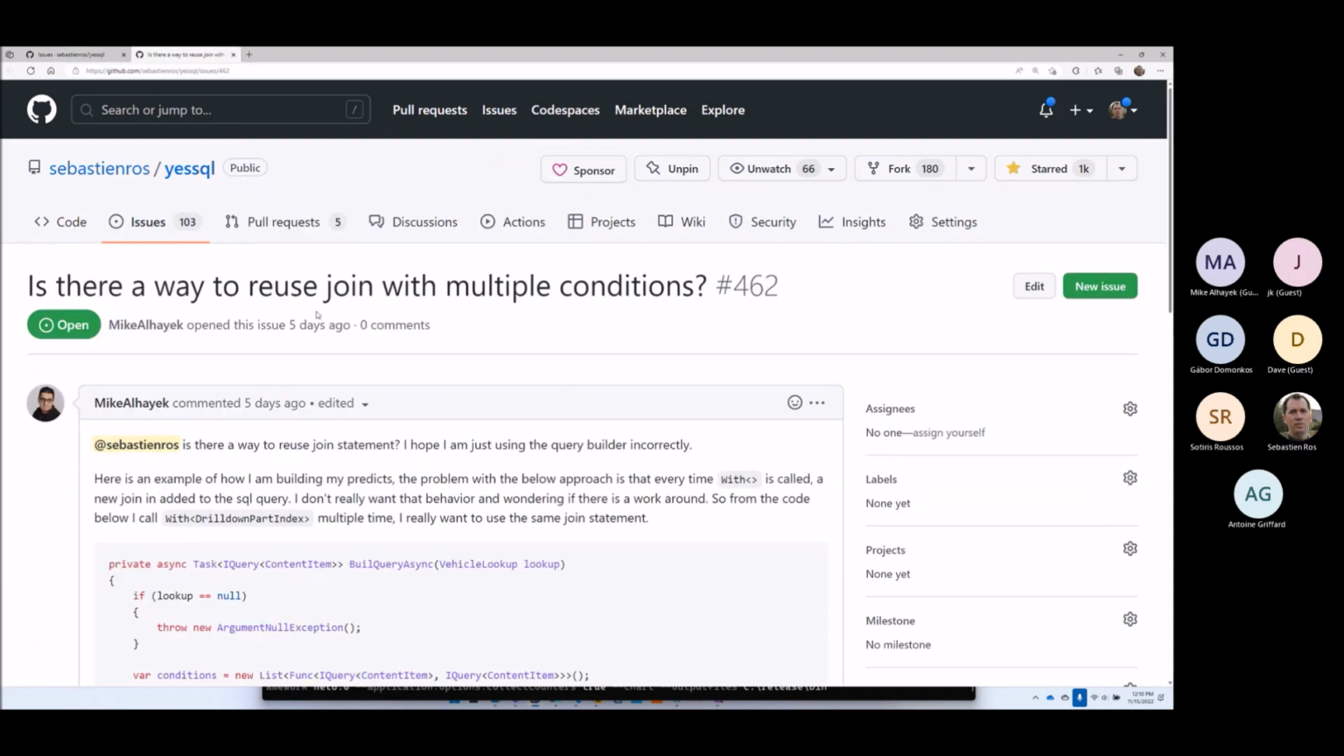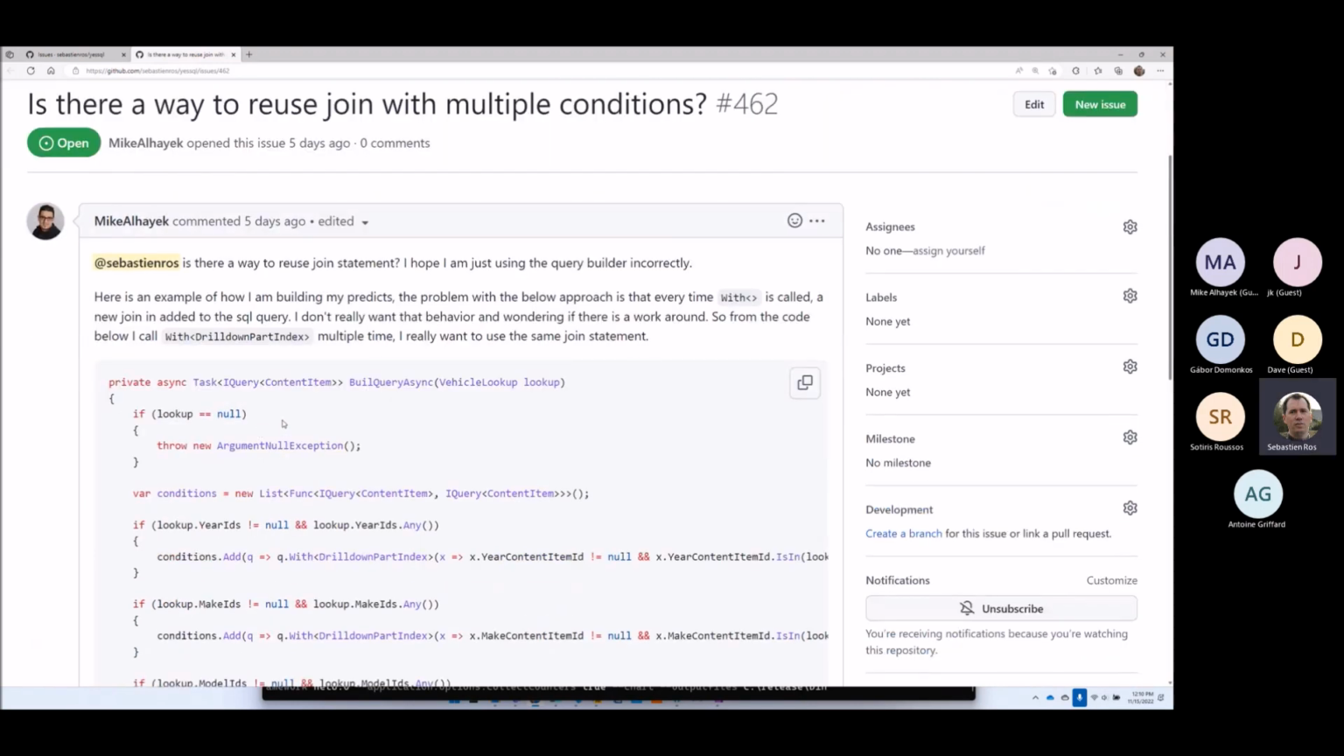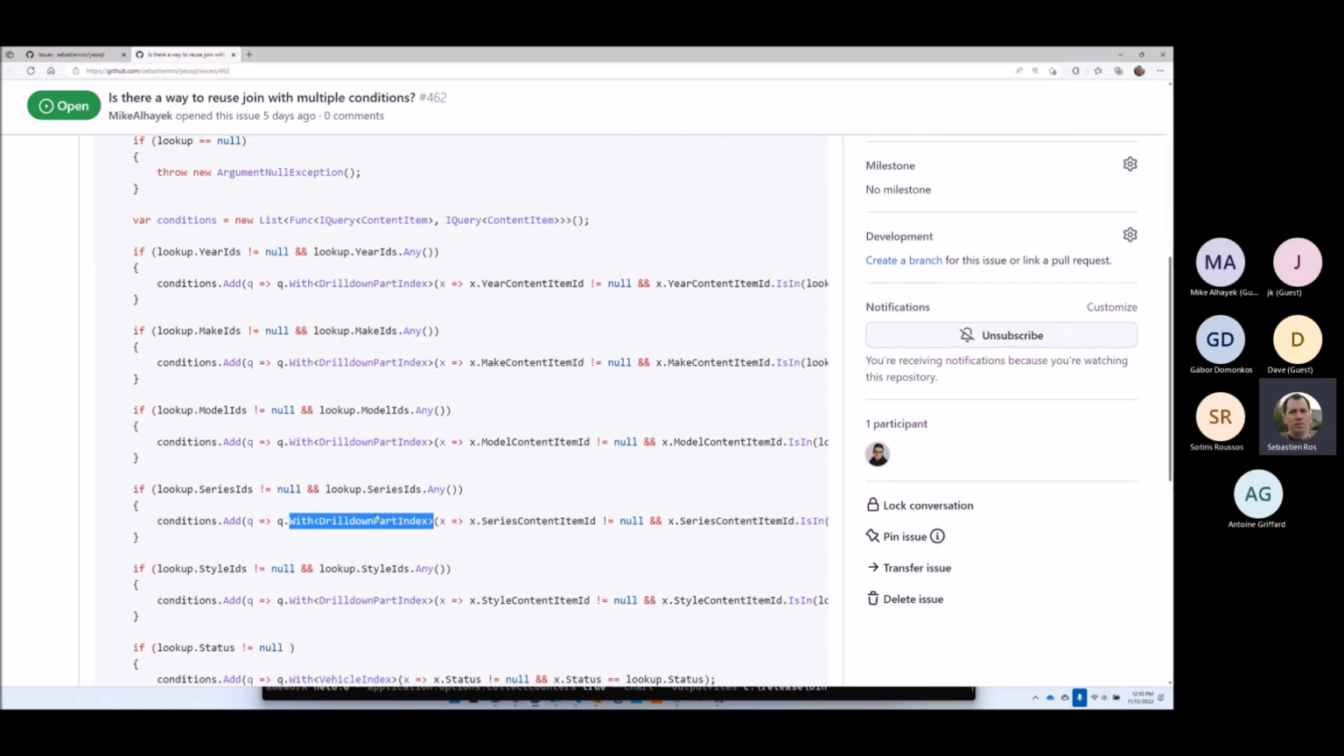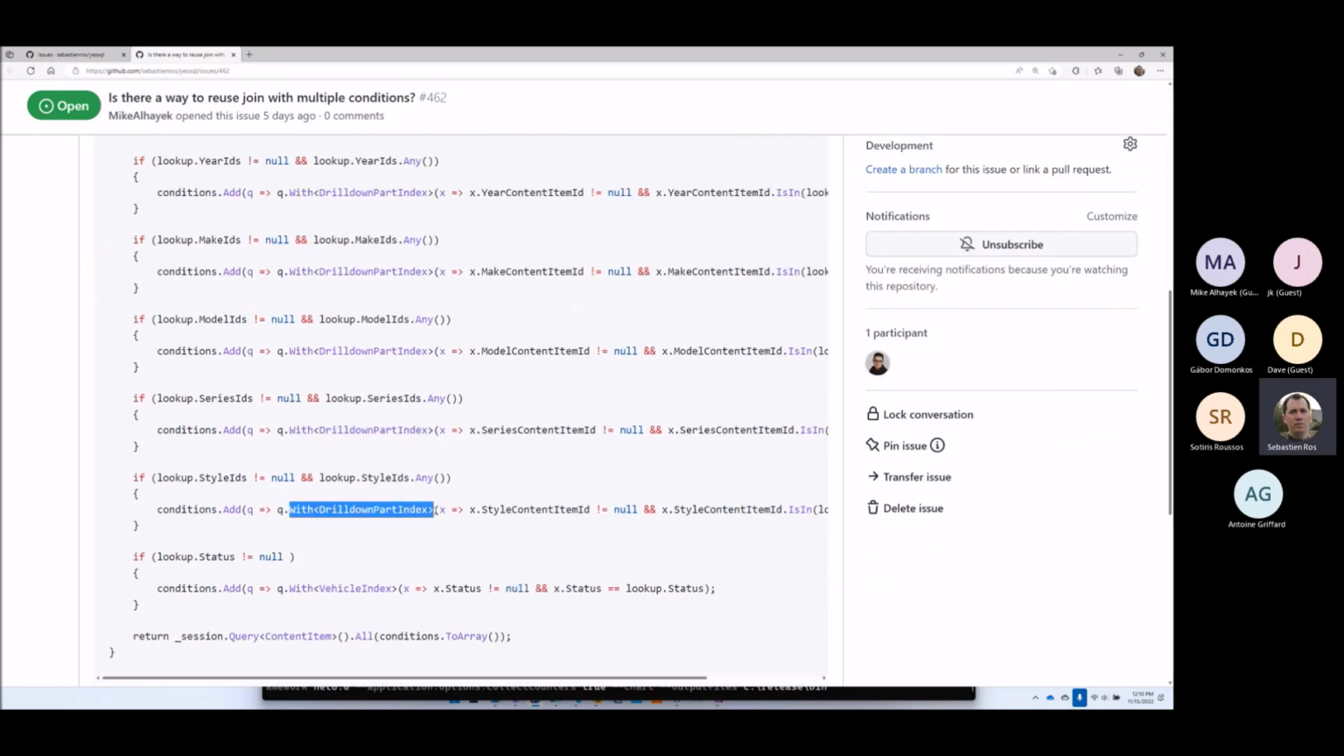Okay. Is there a way to reuse join with multiple conditions? Yes, if I understand the question. It's the top. Oh, that's interesting. I would say yes, but what's interesting is that I would expect calling it multiple times to use the same join. So that's weird that it's doing that today, but if it's doing that, it's on purpose.